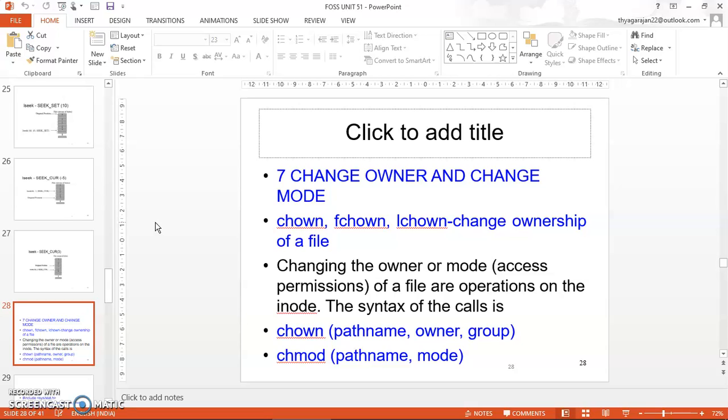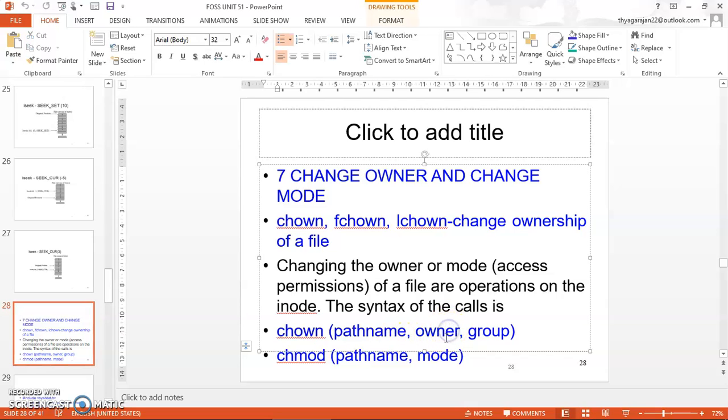So here the chown path name is whatever may be the file path, right? Whatever may be the file name, I need to change the ownership. The file name needs to be mentioned. The file name can be mentioned in terms of relative path, or in terms of absolute path name, right? And then what is the owner name, and what is the group name. We need to mention these in order to change the ownership.